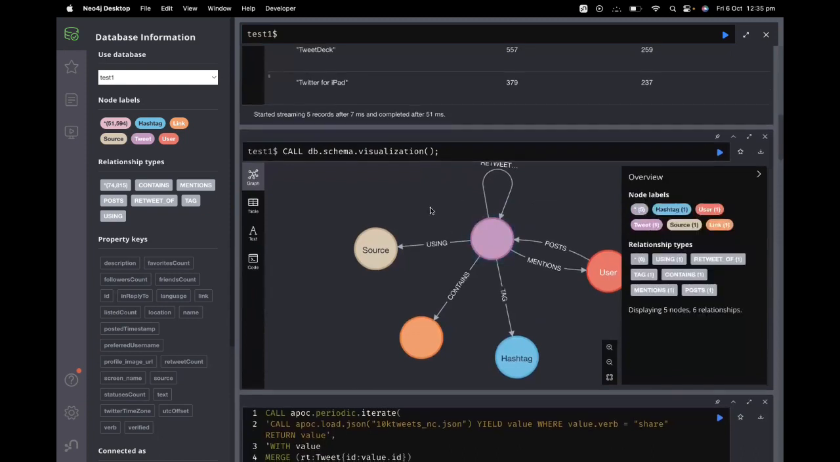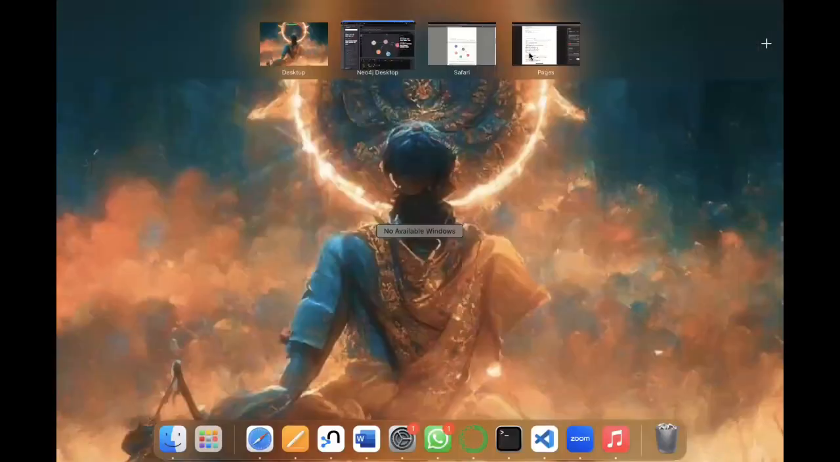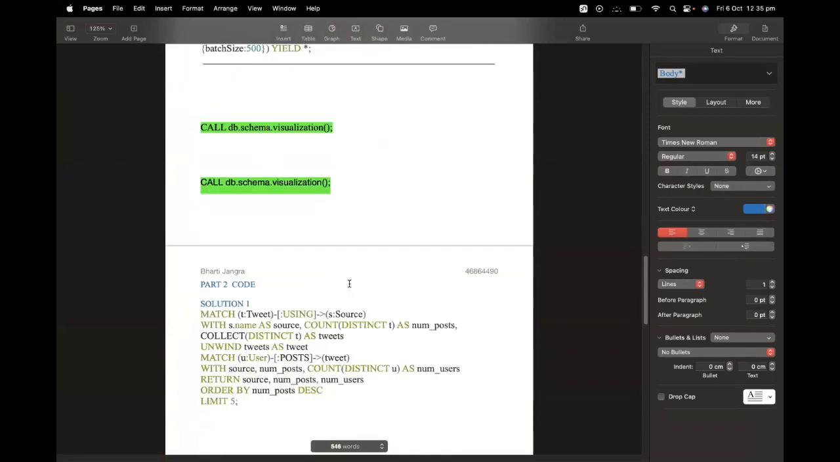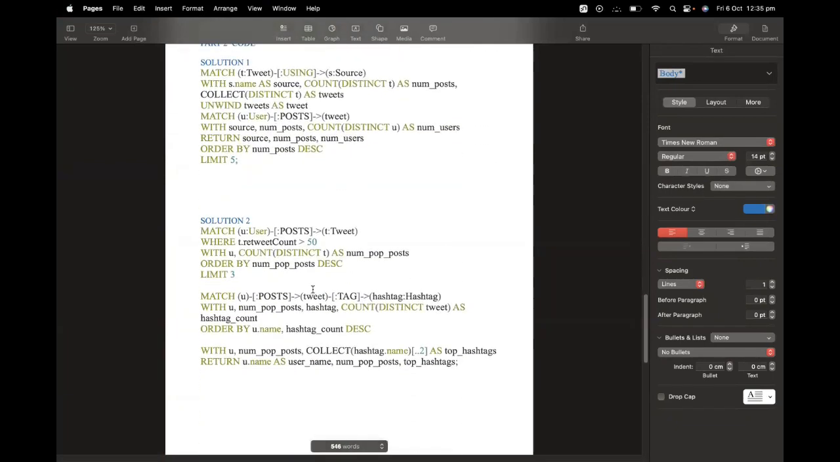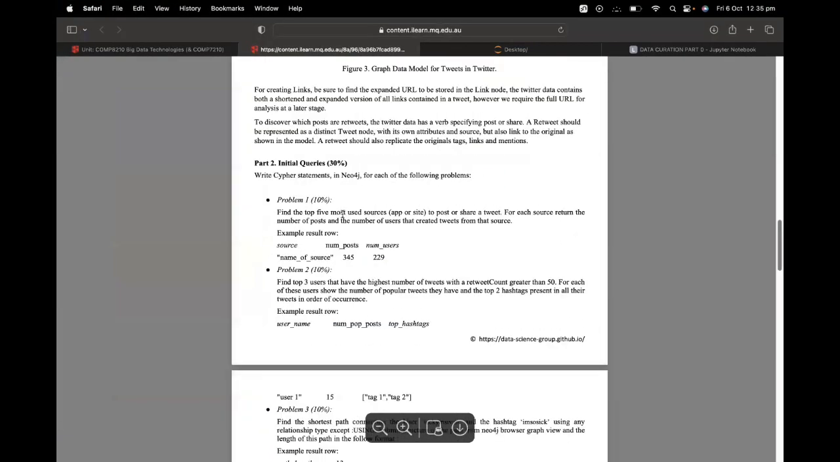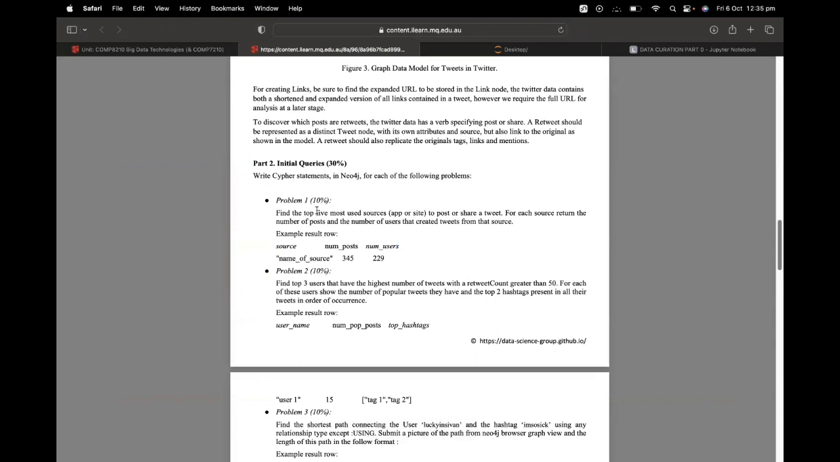After completing this, let's move on to part 2. Now, before moving to the solution, let's understand the problems. These are the Cypher statements in Neo4j. Problem 1 is to find the top 5 most used sources, app or site, to share a tweet. For each source, return the number of posts and the number of users that created tweets from that source. This is the example provided in the guidelines.